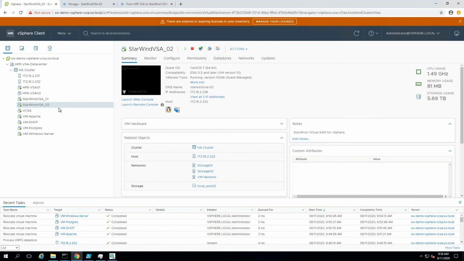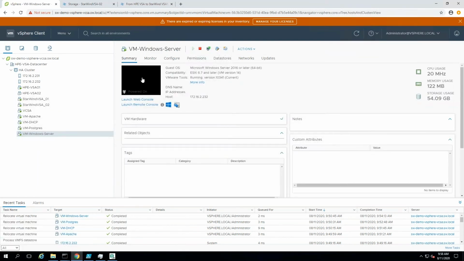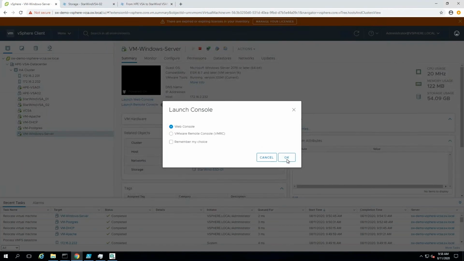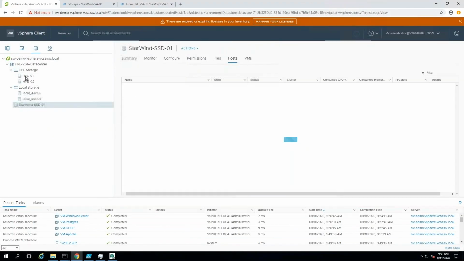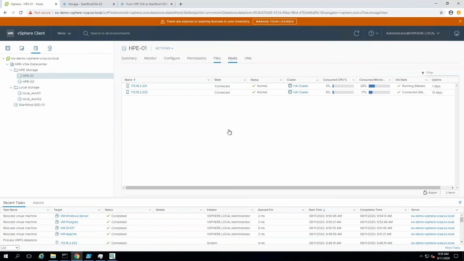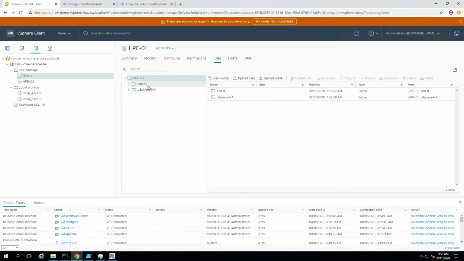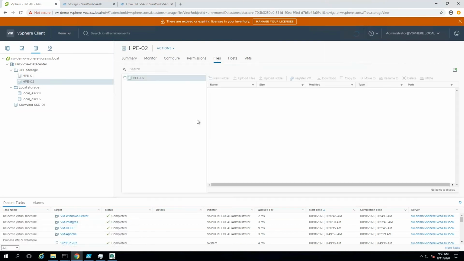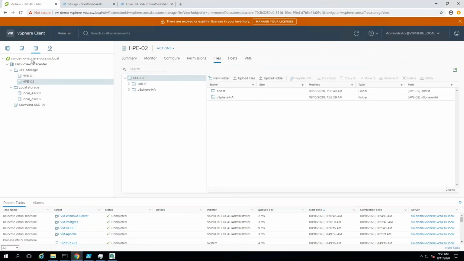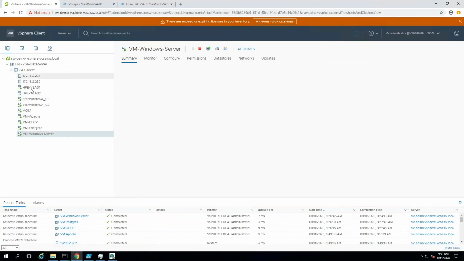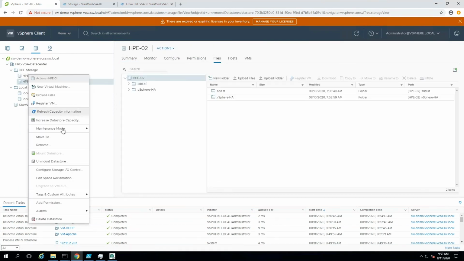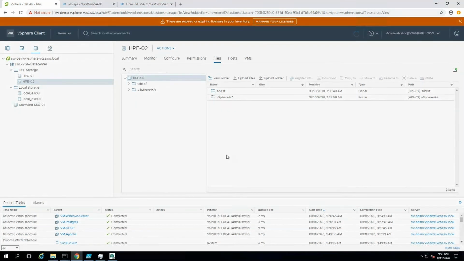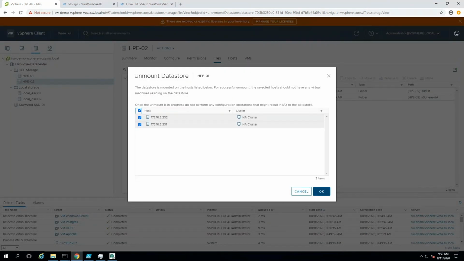Okay, Windows Server virtual machine is migrated. Let's check. Yeah, looks good. Now I would like to check if we have some files on HP storage. No. No. So then we can detach both HP data stores. So first of all, unmount.